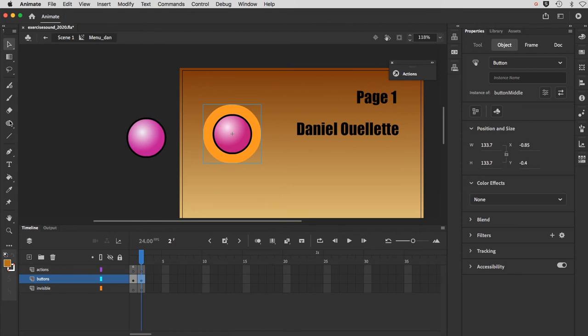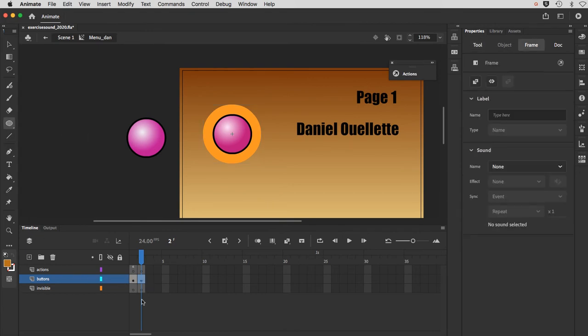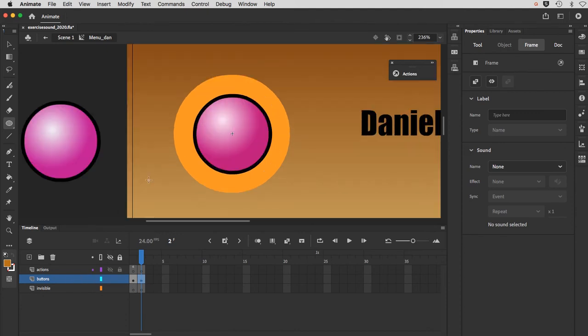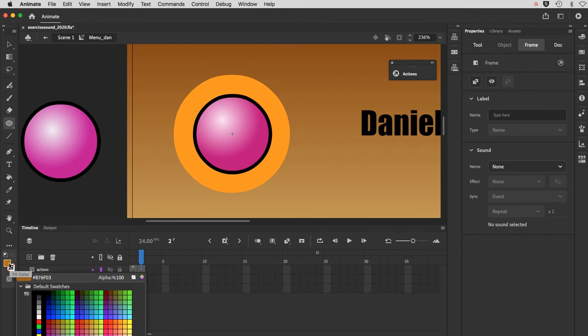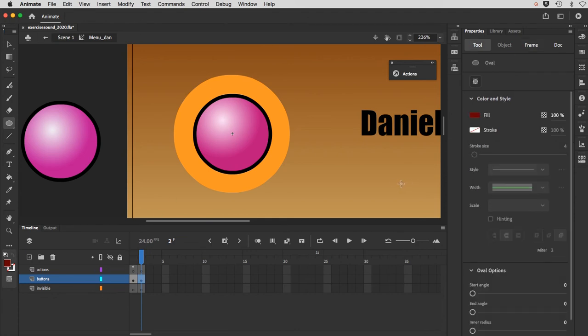So I'm just going to go to my oval tool once again, making sure I'm now in the proper frame as well as the proper layer, which is frame 2 on the buttons layer. Again, I'll zoom in for accuracy here. I'll change this fill color to, let's see, in my video I had it as a dark red, like a burgundy. And now I'm just going to draw that.